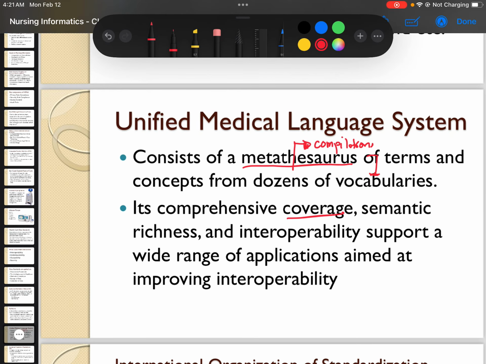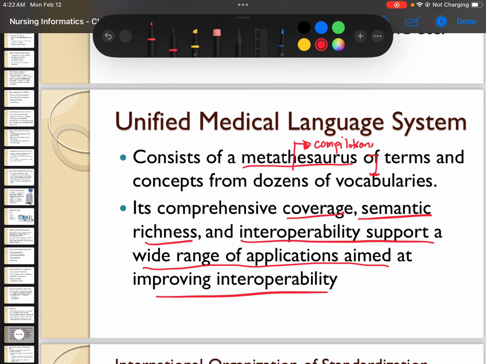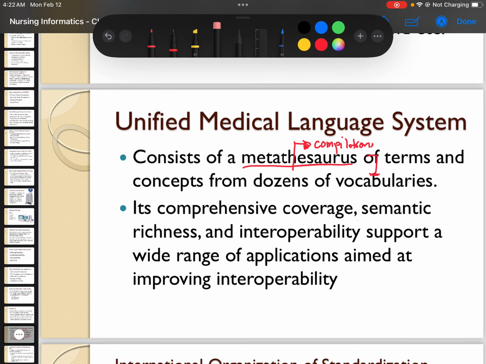It is a comprehensive coverage. Its comprehensive coverage, semantic richness, and interoperability support a wide range of applications aimed at improving interoperability. Now, since it is a compilation, everything is covered, right? That's why it is a unified medical language. It is our main nomenclature. These are the main terms, the main classifications. This is where we get them.